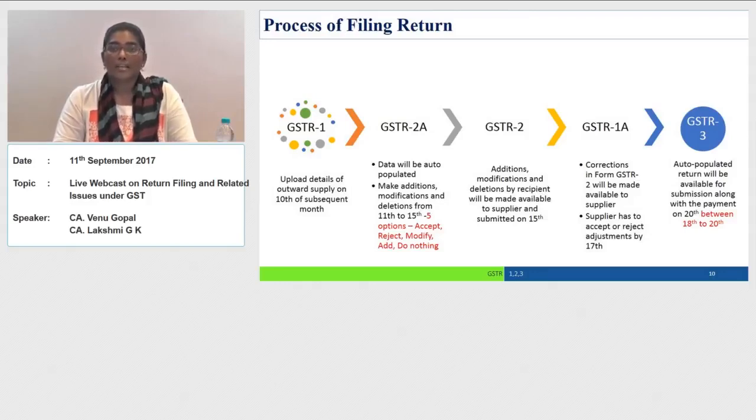So other things whatever he can do will be taken when GSTR2 is explained clearly. Once he does the rectifications, he may be required to submit his GSTR2 by 15th of the subsequent month. Once this return is submitted, whatever the modification, rectification, additions or deletions are done by the recipient will be communicated to the supplier in GSTR1A form.